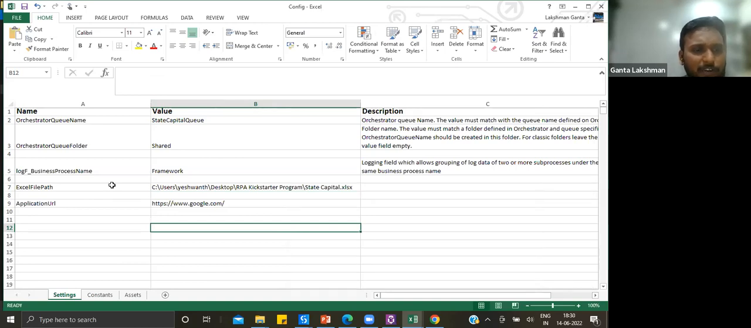See, by using this name, we'll fetch this value. In future, if you want to change any value, you don't need to change anything in our code. You just need to come to this Excel file and change the value as needed. Let's say today google.com, some other URL got changed. You can come here and change the path. No need to change anything in our process. Everything will be done in the configuration file only, this config file.